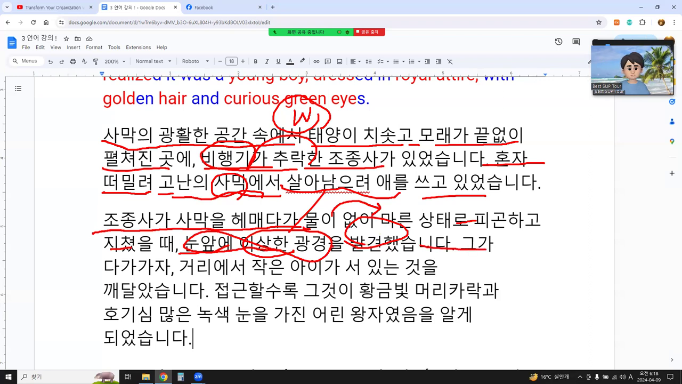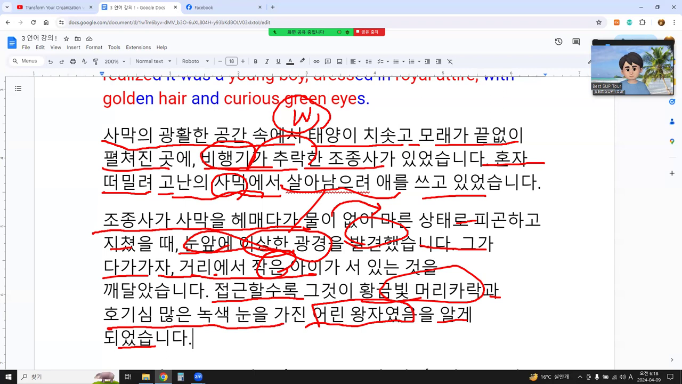When he approached them, he realized a small figure was standing in the distance. When he approached it, he realized a young person, the little prince, with golden hair and curious green eyes.